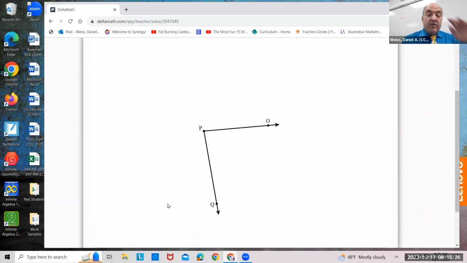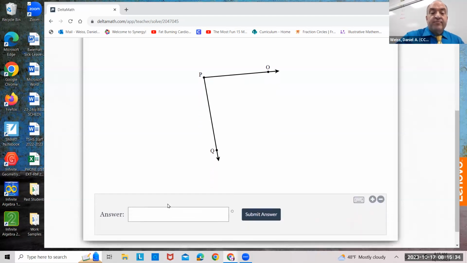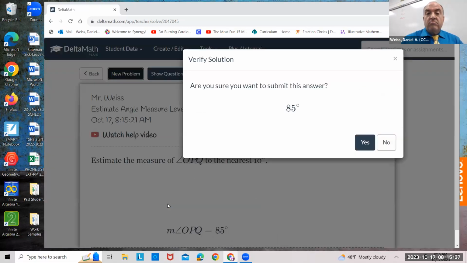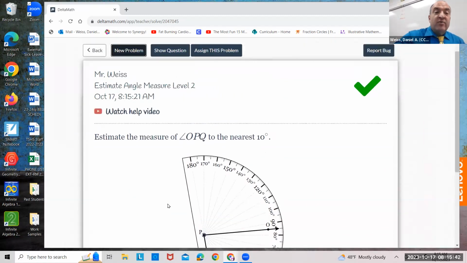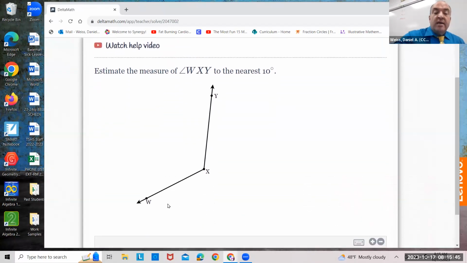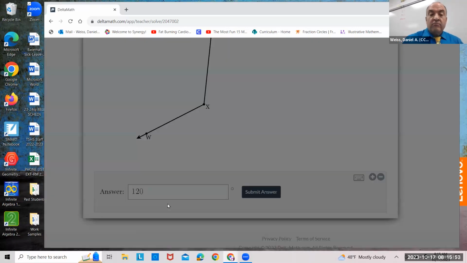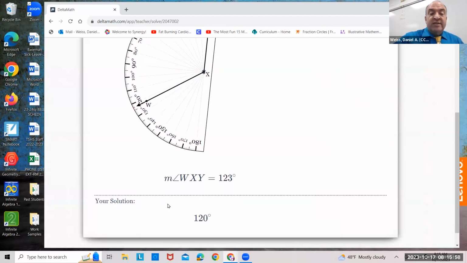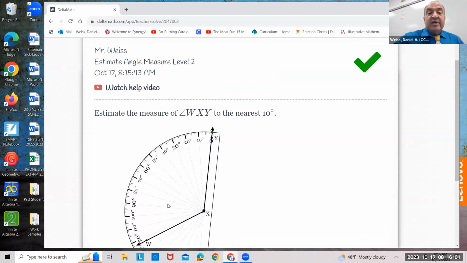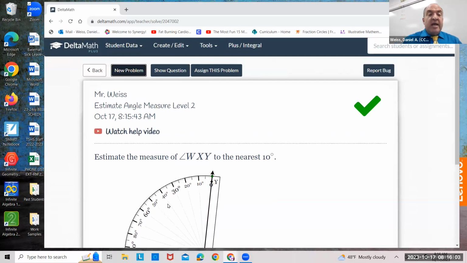For example, this one I would have maybe guessed 80, so I'm going to try with 90. No, not 90. I'm going to try 85. Okay, that's good. Oh, it was 85 exactly. Let me try one more. All right, I would have guessed 110, so I'm going to try 120. Good. It was 123. All right, 110 wouldn't have worked. And that's how you do estimating angle measures.